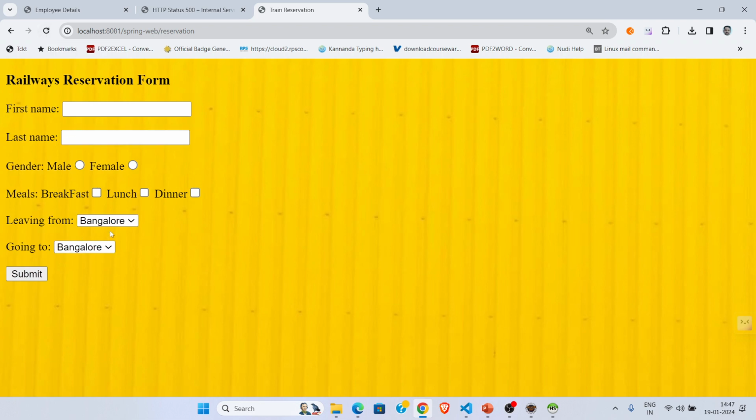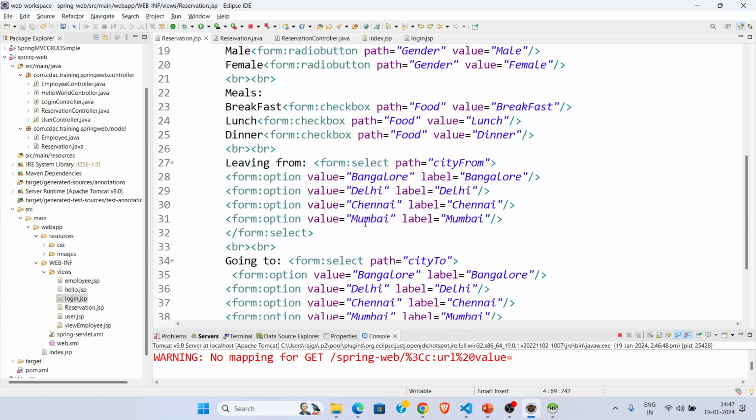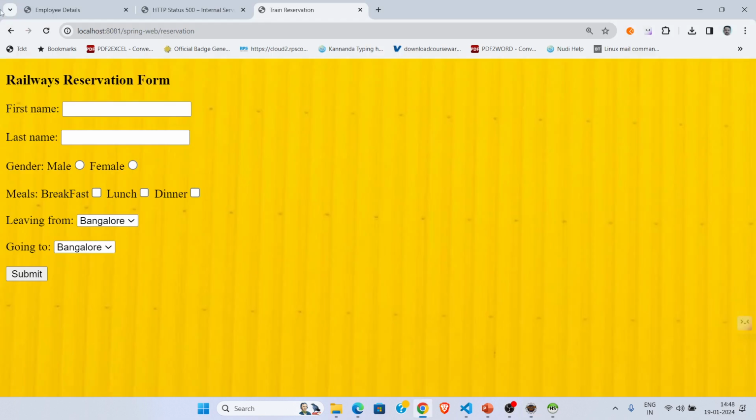Okay, so just look here. We have text boxes plus radio buttons, check boxes, and drop down lists. All these have path as an attribute. You can check here: path, path, city from, all those things. So now the form is loaded when you click on train reservation.